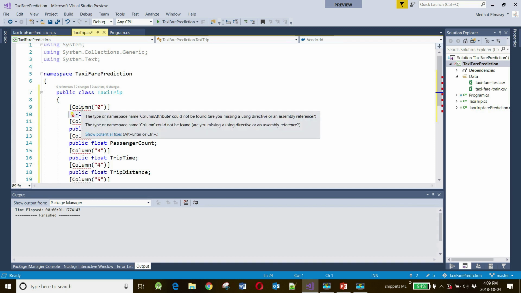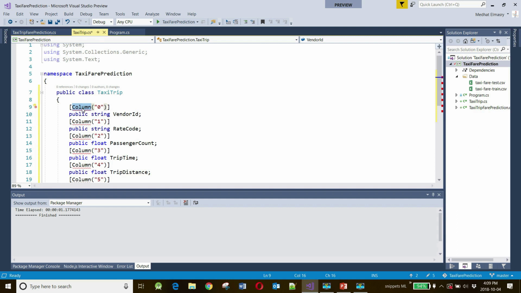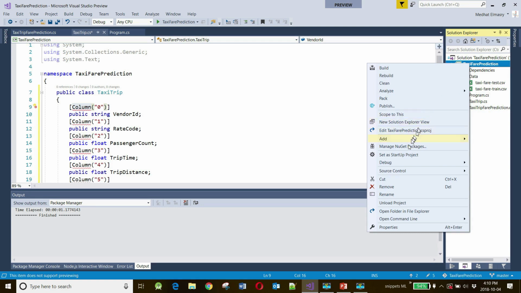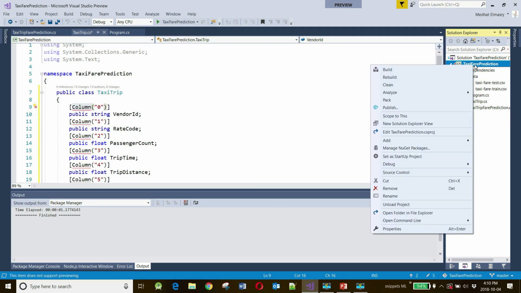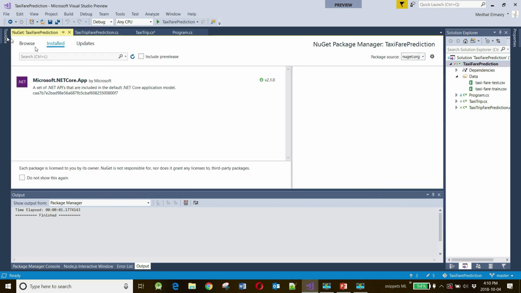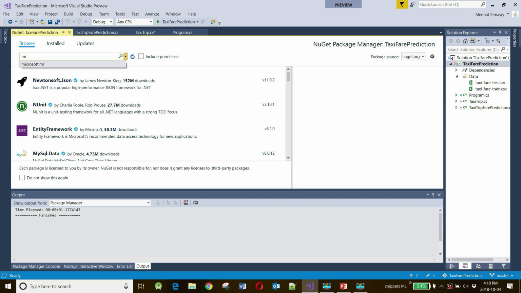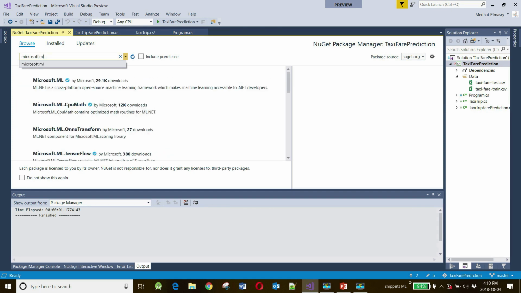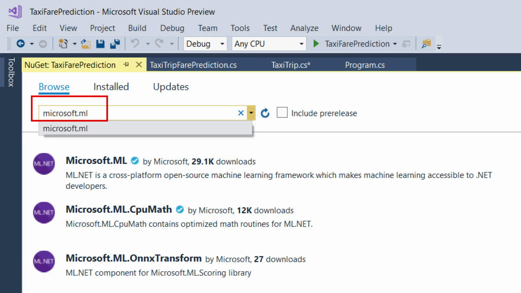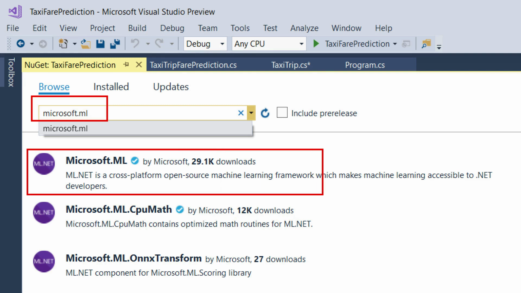It will require a column attribute which really belongs to the Microsoft.ML package. Now I haven't installed that package. So let me go to the NuGet package manager. I'm going to choose manage NuGet packages here, and let me install this package that I need to build these ML.NET machine learning models. I'm going to click on browse here, then I'll enter Microsoft.ML, and sure enough, having entered this, it did find for me a package called Microsoft.ML. Let me install this.